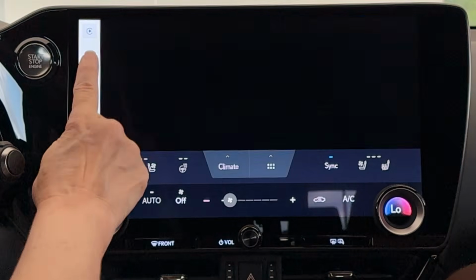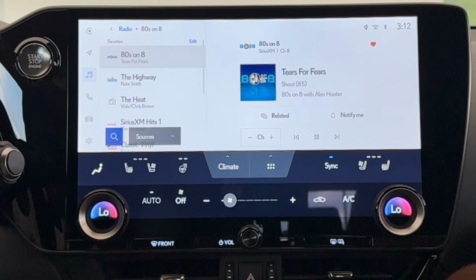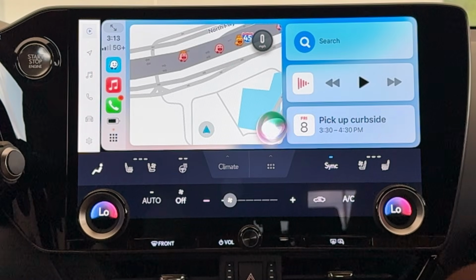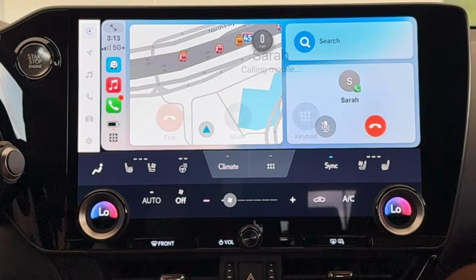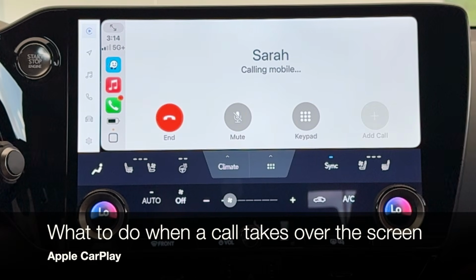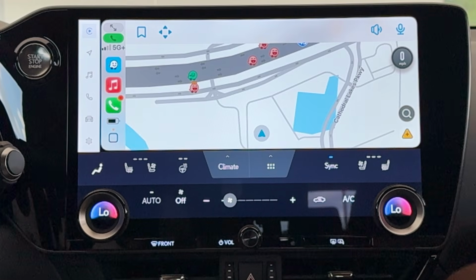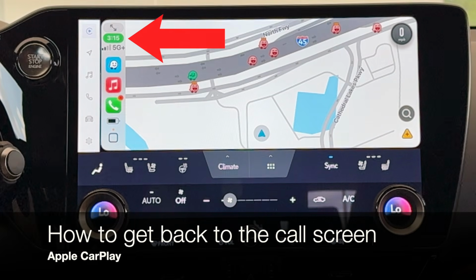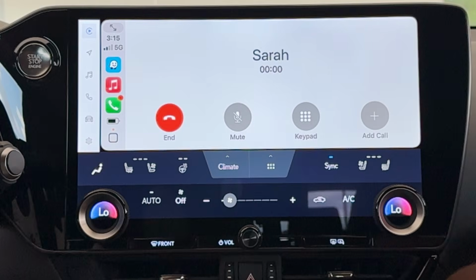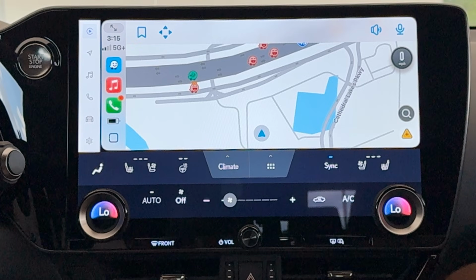You can generate a call at any time, and it doesn't matter what you have on screen. Just wake up Siri to do it. "Hey Siri, call Sarah." Calling Sarah Mobile. The call will take over your screen. You can just select another item that you'd like to show. And then to come back to the call, just click on the clock. You'll notice that it does change colors when you are actively in a phone call.